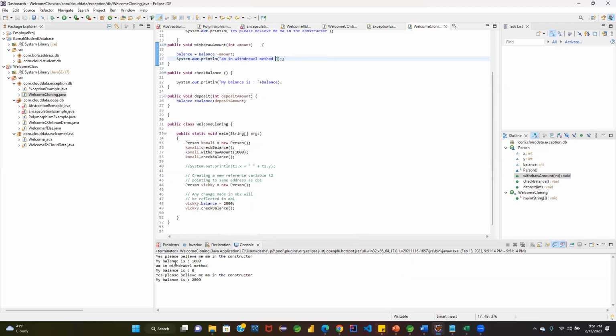See, first she did a balance check, it was 1000, then she called the withdrawal method, the withdrawal method was executed, next she checked the balance again, and then it was 0. Obviously that's correct, right? We are good now. Nice, very good.